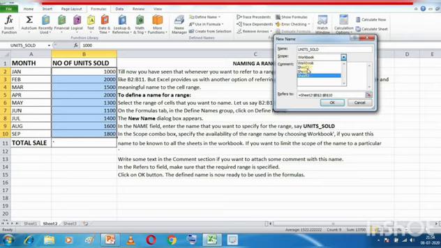Now students, you already know what is workbook, and what is Sheet1, Sheet2, Sheet3. You have studied this in the previous class. The meaning of scope is that suppose I select the scope as workbook. Now this name units sold will be recognized by all these three sheets. Can you see Sheet1, Sheet2 and Sheet3 here at the bottom? So if I select workbook, this name will be recognized by Sheet1, Sheet2, Sheet3.